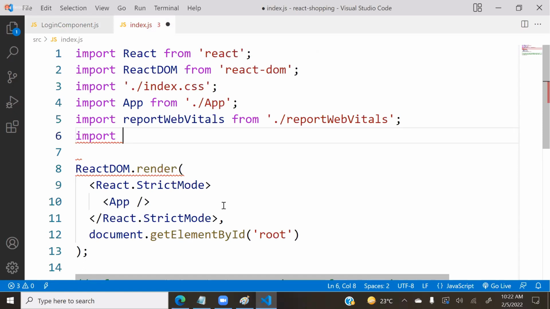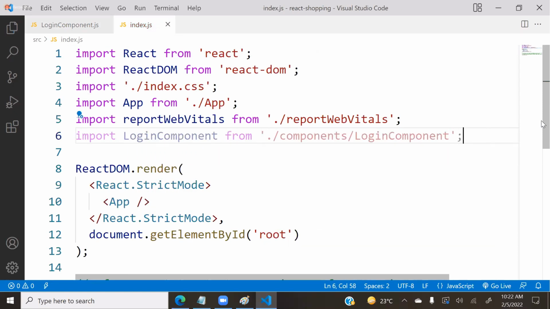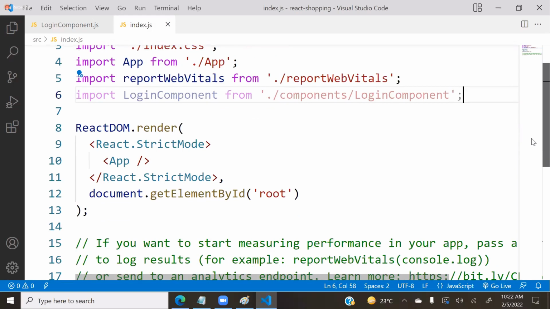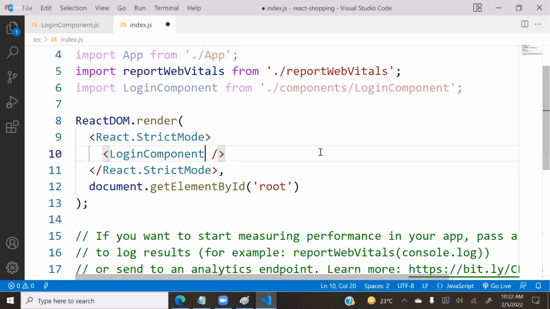We can configure in this. After importing the component, now see render in the strict mode. JavaScript strict mode, you know how strict mode works. Here we have to use the component name. A component is written like a tag, right? What is the component name? Login component. The function name is used like a tag.